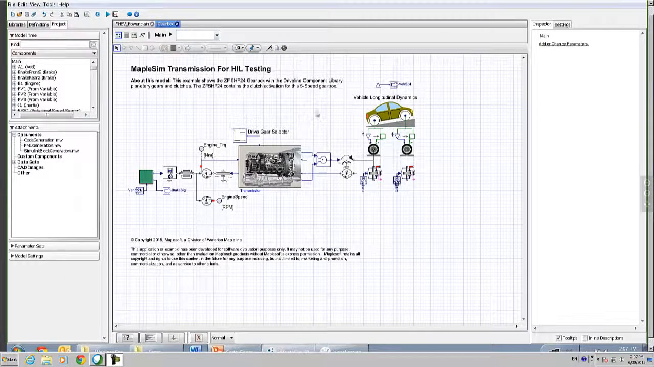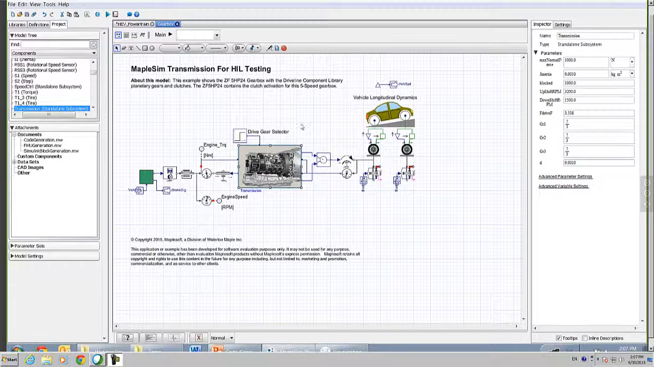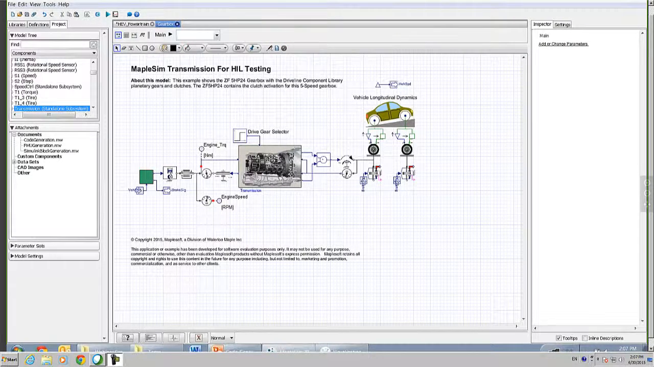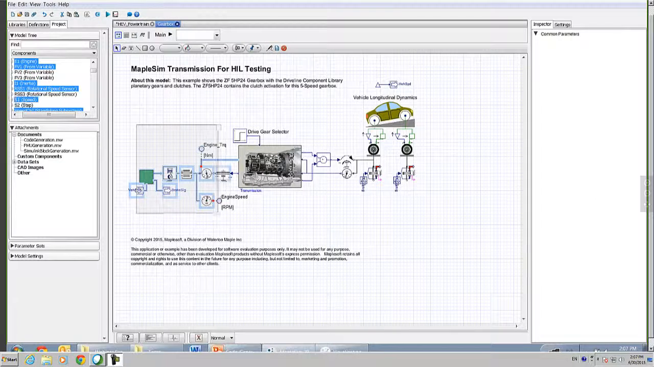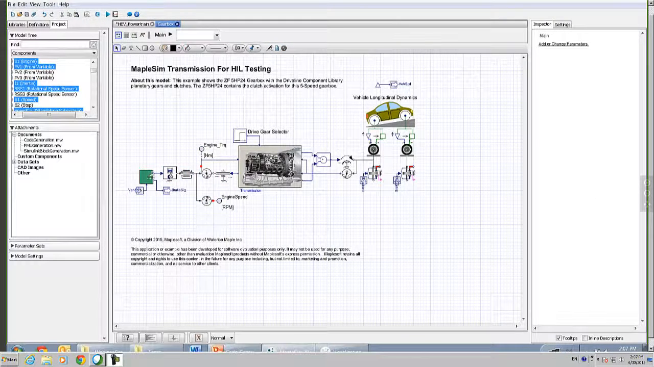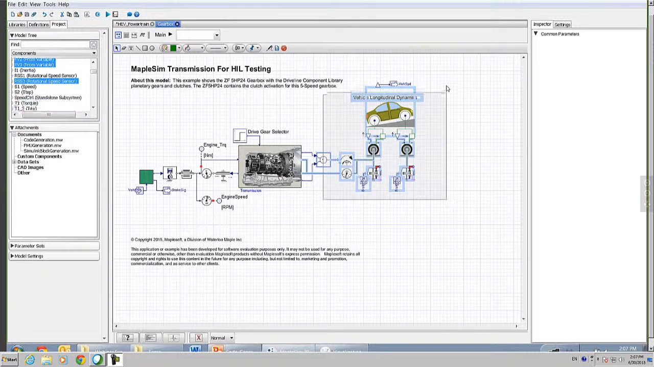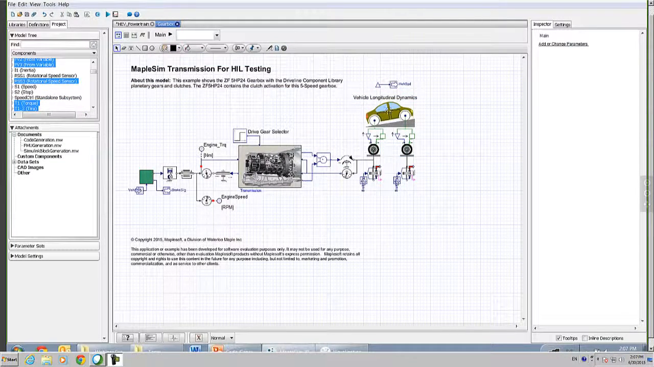So here we can see the gearbox model for the transmission that we have. This transmission model is accompanied by a simple connection with an engine representation of our vehicle that we're going to be using, as well as the longitudinal dynamics for this vehicle model. The reason why we've included some of these other features, such as the vehicle dynamics, the engine model, and also a driver model, is that we can do our virtual prototyping in MapleSim before we export to FMU, C code, or an S-function.